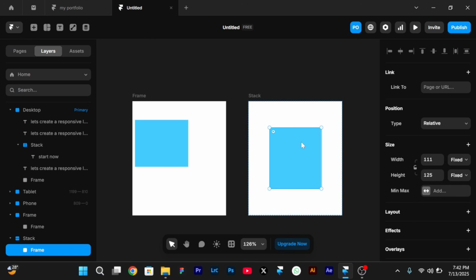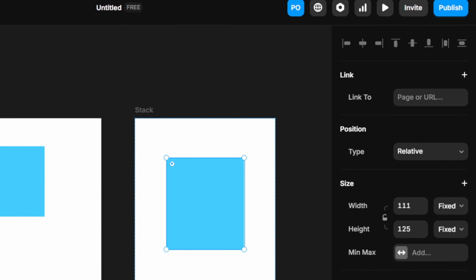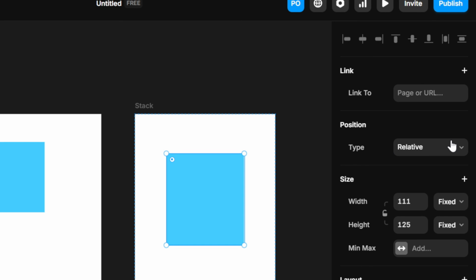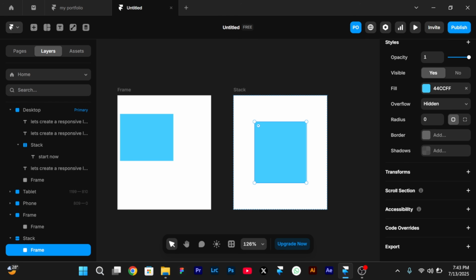Because if we select this frame and go to the properties here, you will notice one thing, that the type automatically changed to relative. So this is just saying that without stack, we can't use relative, and without relative, we can't activate a stack. It's just the way it works. So on the main stack, we have to go to the properties menu to align things out if we want to control the behavior of the primary frame.